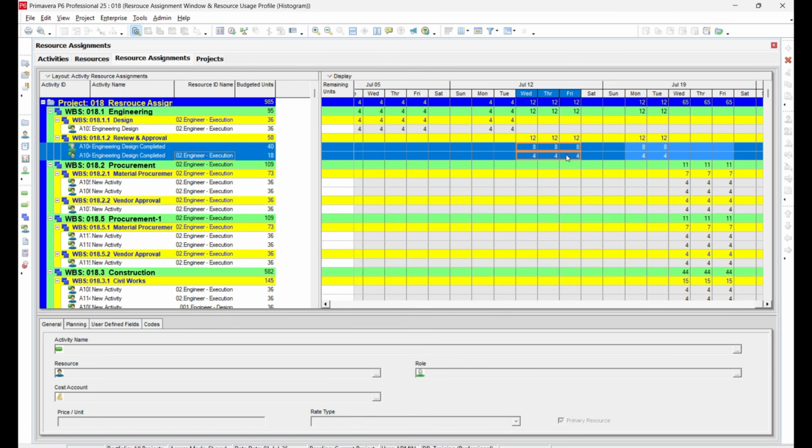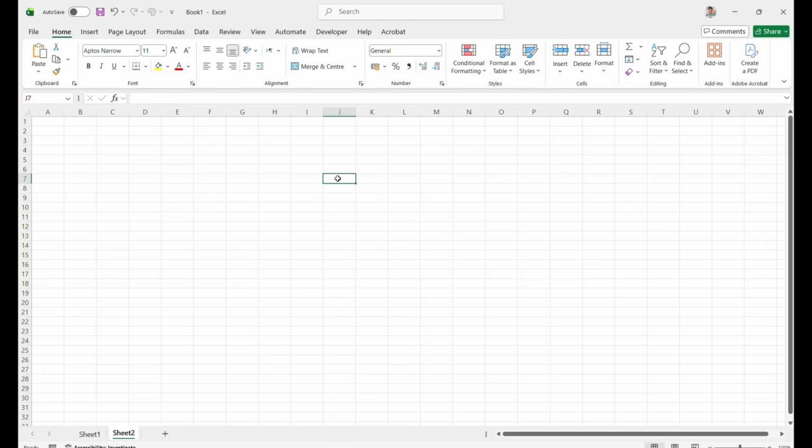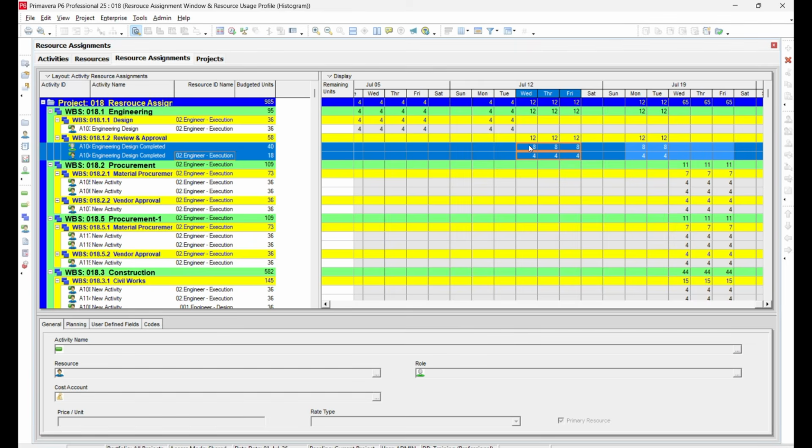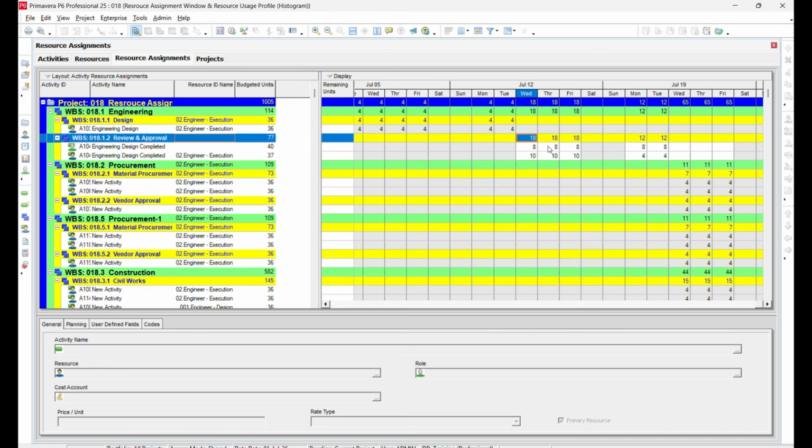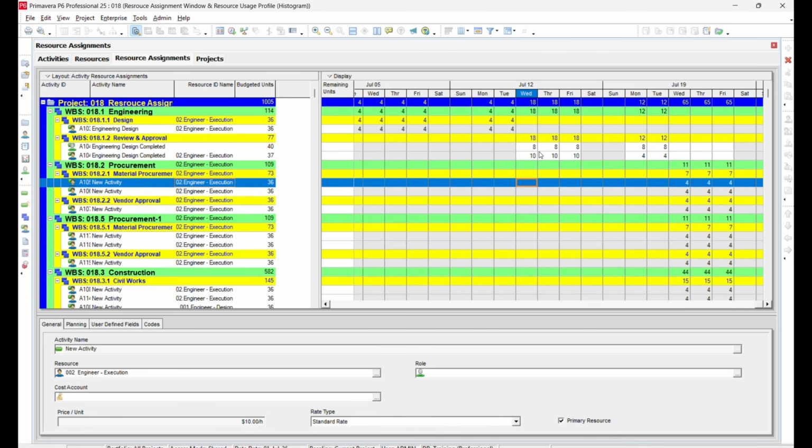Now, let's copy a range of values to Excel. After copying, you can edit or correct the values in Excel. Once the changes are complete, simply copy the updated data and use the Range Paste option to paste it back into Primavera P6. The resource assignment values will be updated automatically, making bulk modifications quick and efficient.